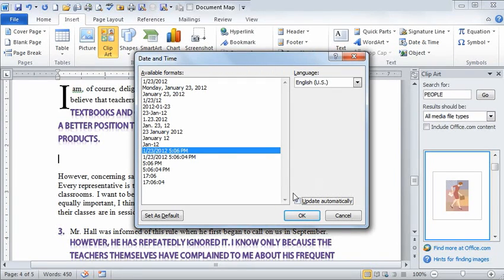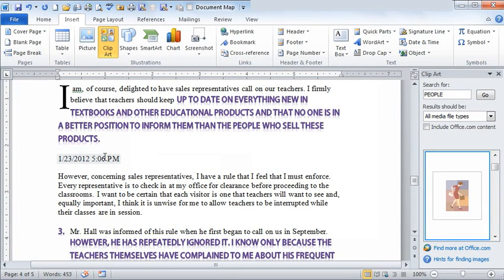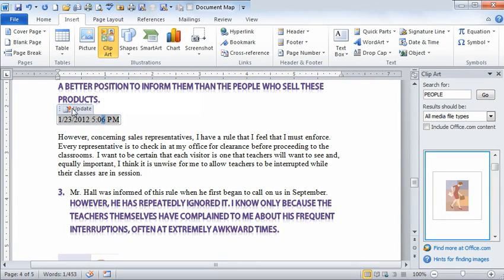And on the right hand side, there's something called Update Automatically. Make sure that box is checked. If that box is checked, that means you'll get the updated date and time of the document. Click OK, and notice what has happened. It's giving me the current date and time. If I would like to update it, I can simply click inside, and then I can click on Update here. And notice now it's saying 5:07. If I open this document tomorrow, the date would automatically change to 1/24/2012, and the time would all automatically be updated.